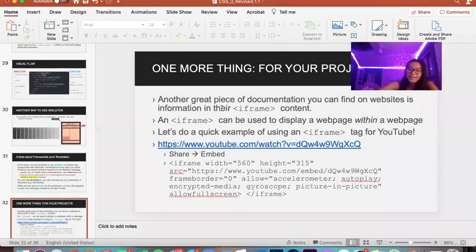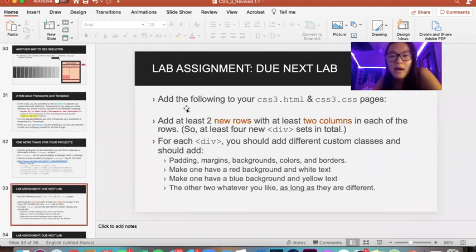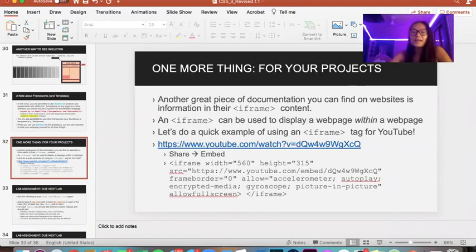Oh yes, and one quick thing before I let you go. For your projects, another great piece of documentation you can find on websites is their information on using any iframe content. What an iframe tag is, is that you use it to display a web page within a web page. An example of that can be a YouTube video, for instance.